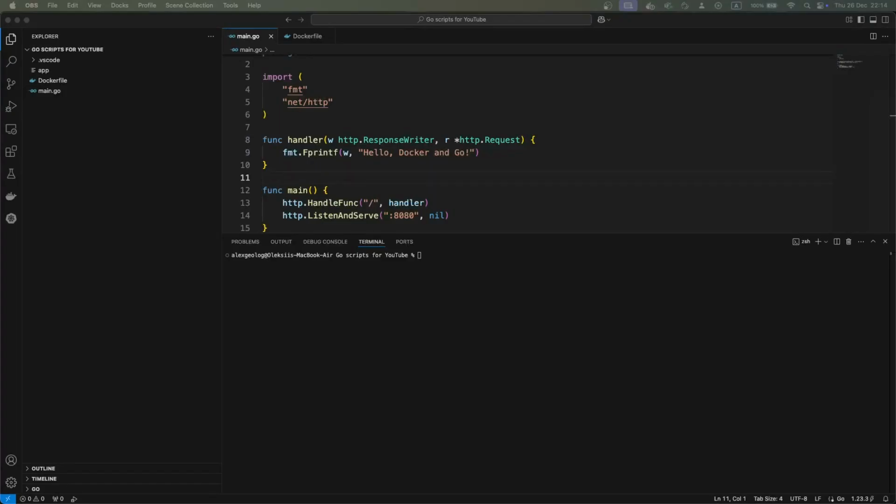Before we build our Docker image, let's build our Go application. Use go mod init and the module name to build our Go application. Also, we can use another command, go mod tidy, which installs required modules. Okay, now we can create our Docker image. We will use the command docker build -t and our Docker image name.